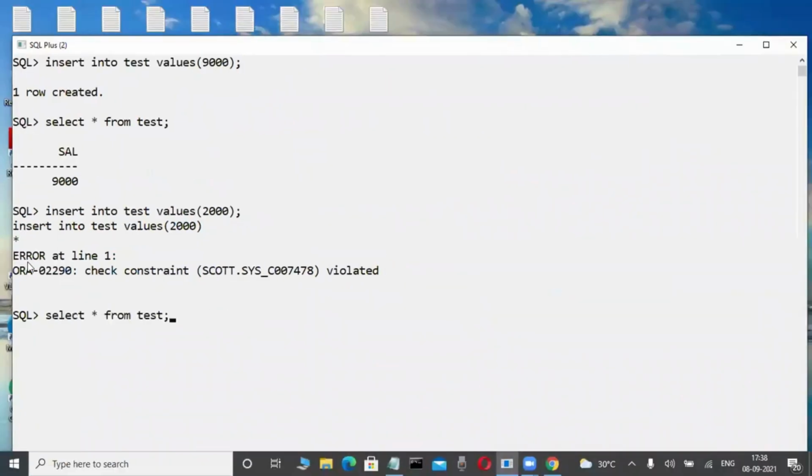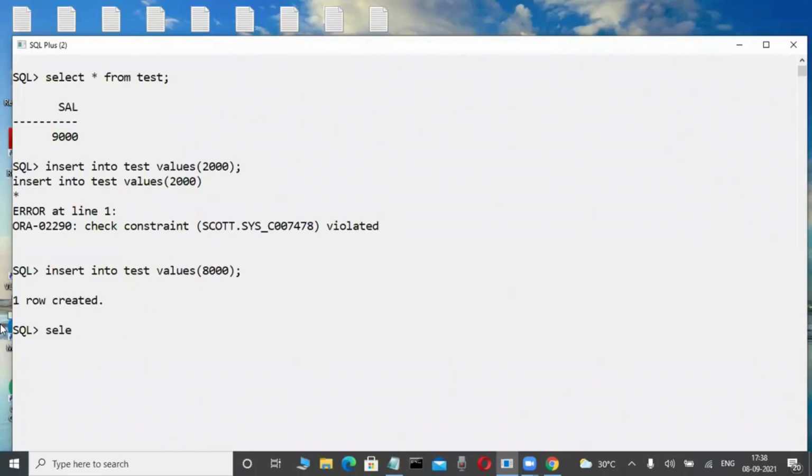Yes, here again I try, only observe the logic. This scenario is not required, just observe the logic here. Here I try to insert 8,000. Is it possible or not? Yes, possible. That's why if you want to maintain valid data, then we are using constraints.